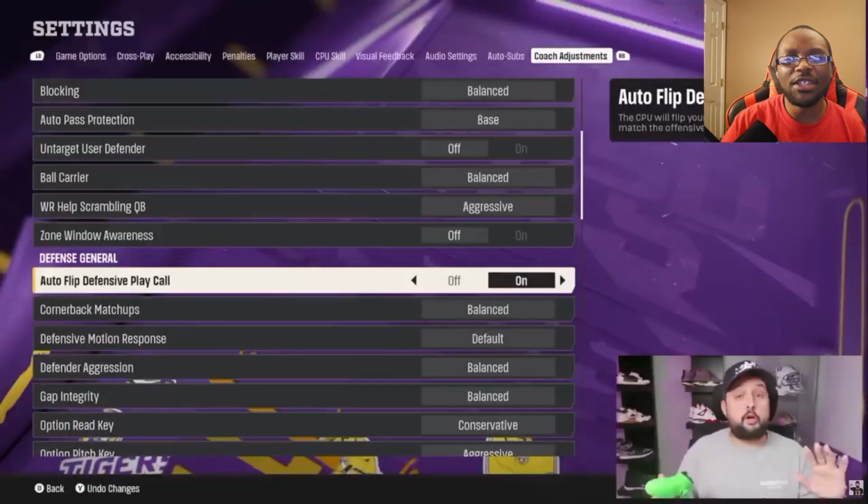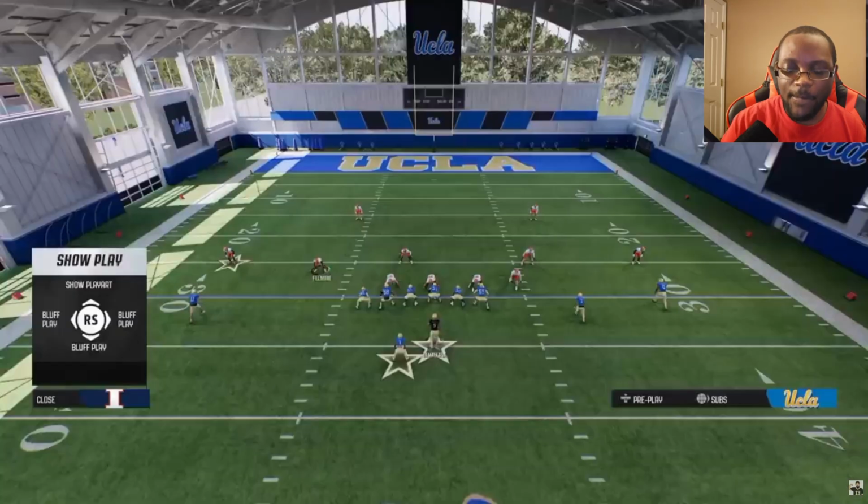Auto flip defensive plays is another new one. It's huge. This definitely should be on by default. Make sure to leave it on. This will make sure your defense aligns with the strength of the offense. So for example, here you can see that there are a bunch of receivers to one side of the field, but yet my slot cornerback is on the opposite side of the field. That doesn't do me any good.